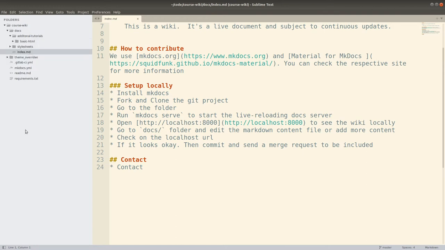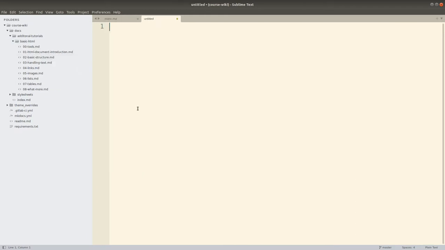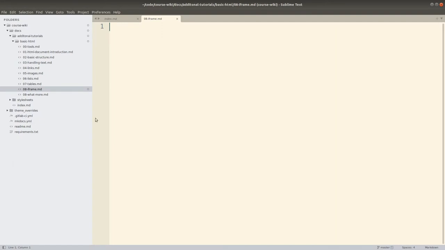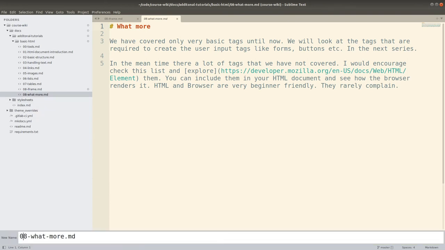For example, I want to add a tutorial on iframes. So I'll create a new file, 008 iframe.md. MD is markdown. All the content will be in markdown. I'll add content later. I'm just going to rename this to 09 just to keep the order correct.